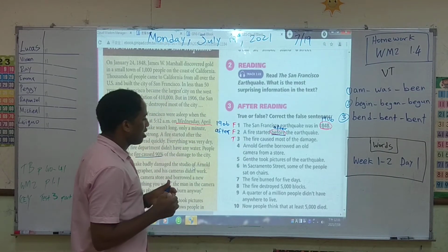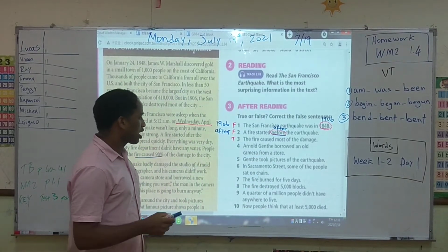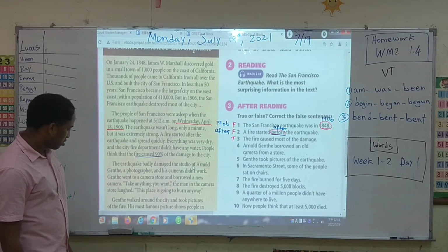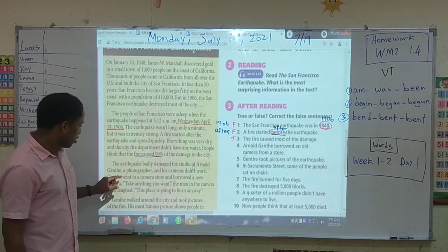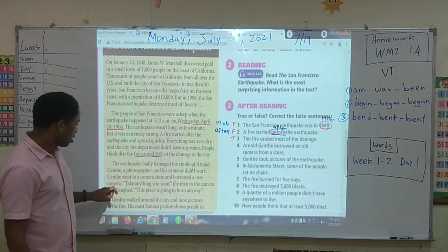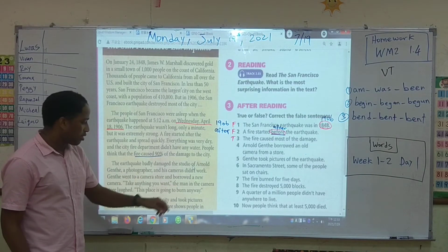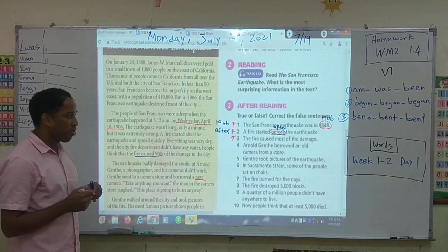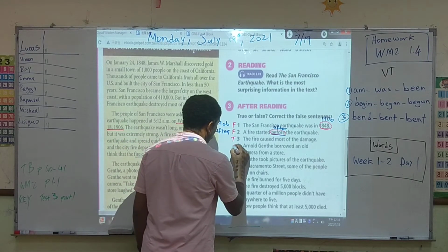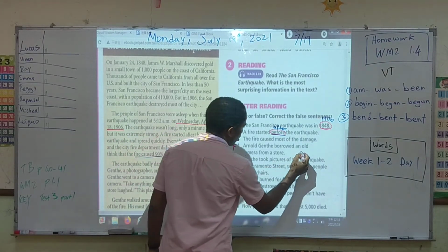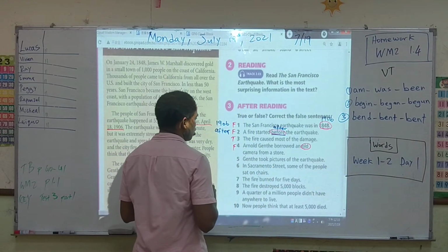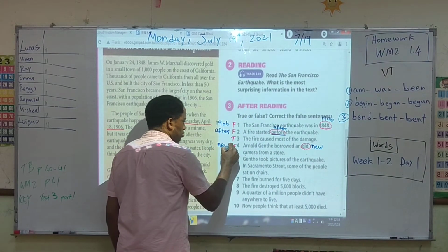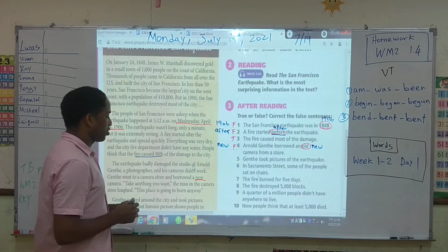Good, let's go. Arnold Granty borrowed an old camera from a store. Did he borrow an old camera? Okay. Let's read there. Arnold, a photographer, and his camera did not work. Gunther went to a camera store and borrowed a new camera. So is it true or false? Teacher, it's false. Good. So I will circle this, and I will write new, N-E-W. So he borrowed a new camera. Good.